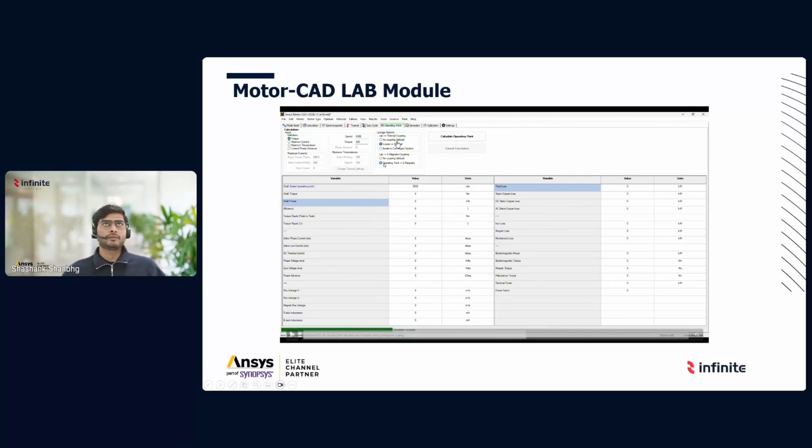And this is one of the options in the lab module: you can set operating points. So let's say you want to see the torque at 250 Newton meters of your machine, how different parameters are behaving. You just set the parameter and then you calculate the operating point. Then that will give you a value. Let's say the phase advance is 34.48 here.